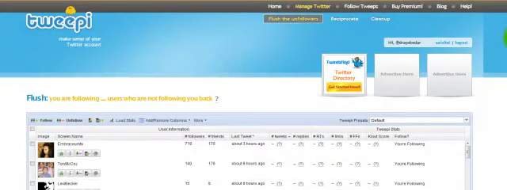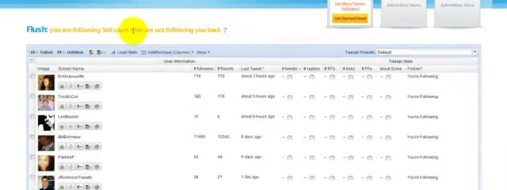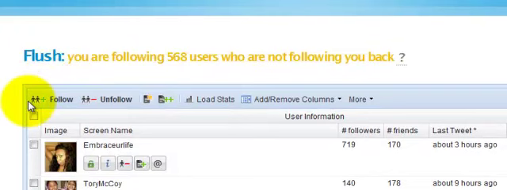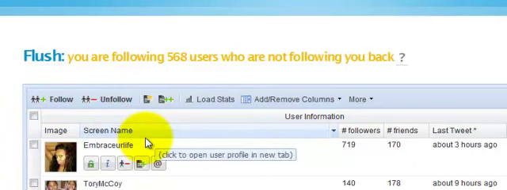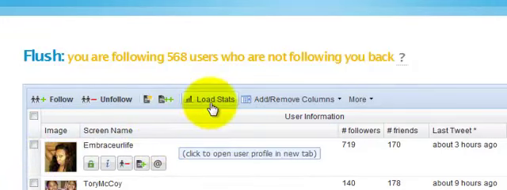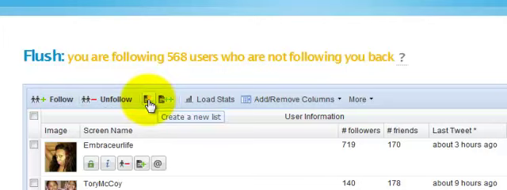Okay, so you can see here, it says I'm following 568 users who are not following me back. Okay, so I can go in here. This little part right here is follow, and right here it's unfollow. Now at one point you were able to do a select all, but Twitter has banned that. So any tool now that's dealing with Twitter automation, you cannot do a select all. You have to go in one by one and actually click on it. Okay, so follow, unfollow.